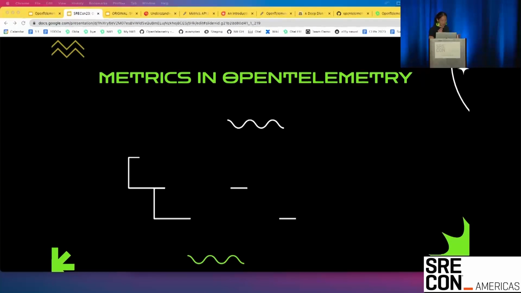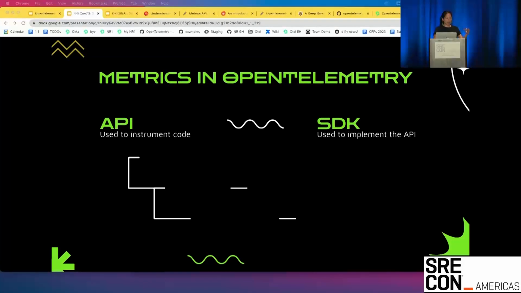OK. So metrics in OpenTelemetry are separated into the API and the SDK. The API is used to instrument code. So application owners can use the API to install pre-built instrumentation for their frameworks and libraries. The SDK is used to implement the API. And you can also use the SDK to configure what happens to the telemetry that is collected by the API, including processing and exporting it to a platform of your choice.